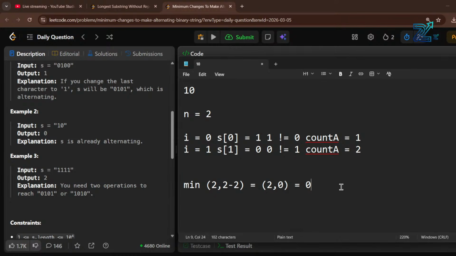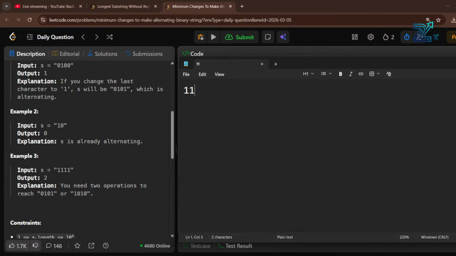So let us check for the third input. 1, 1, 1, 1. So now the n is 4, i is 0. s of 0 is 1, they have given, but we have to check for 0. So 1 is not equal to 0. So now the count of A pattern will be 1.